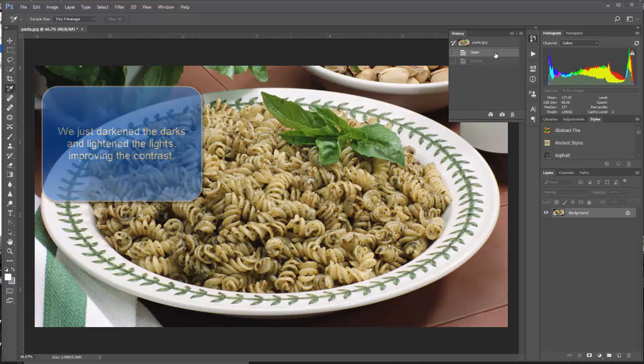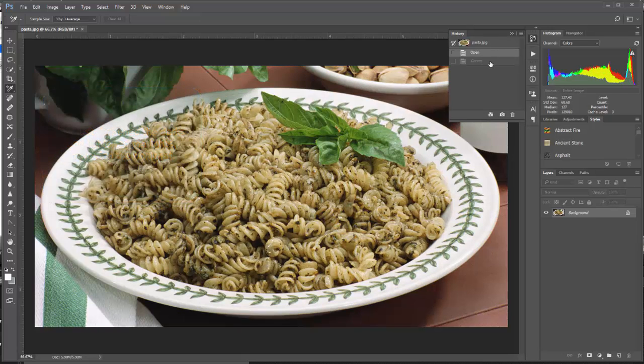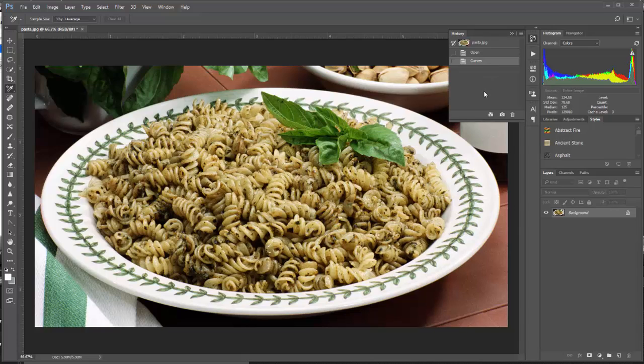Again, going back and forth from the open to what we've done in curves, you can see we've brought up the contrast considerably. Make sure you save this file as pasta fixed as a PSD file.